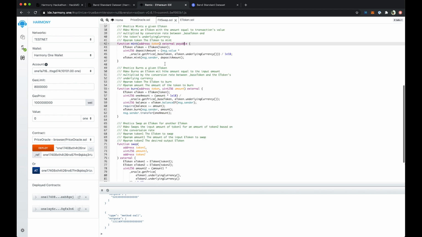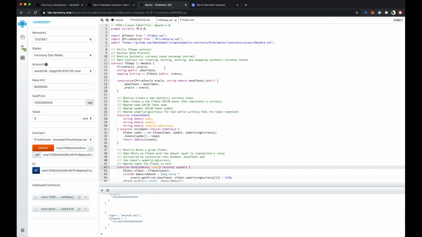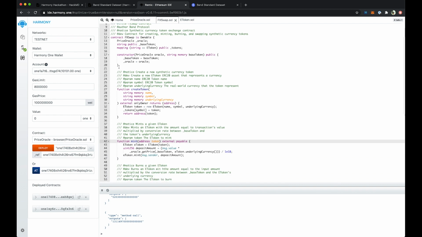And lastly, we go into our main contract, the FX swap, which is the contract for creating synthetic tokens, and anyone can come to mint and burn synthetic tokens, and we use the Band Protocol price data to determine the exchange rate. So in the constructor, it takes the price oracle contract instance and also the base token, which is the symbol for the native token in this platform. In this case, it is ONE, basically the Harmony token.